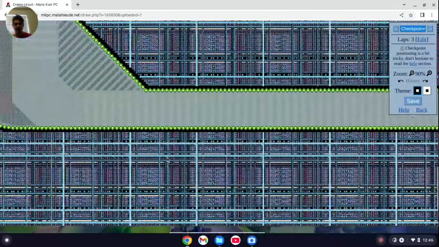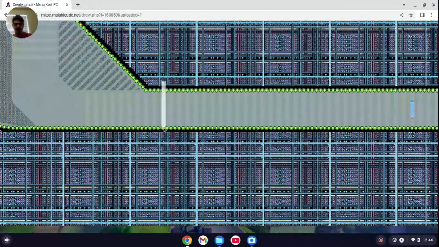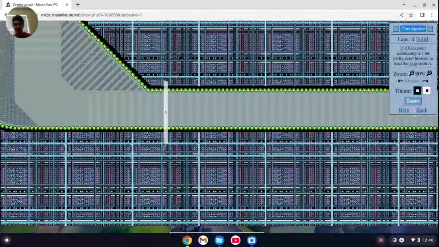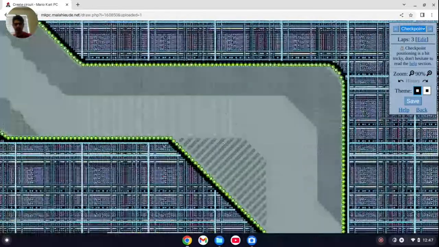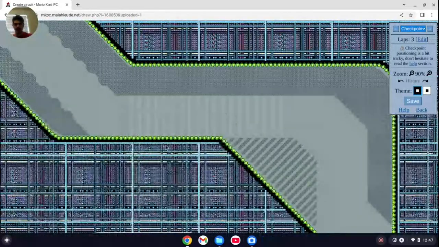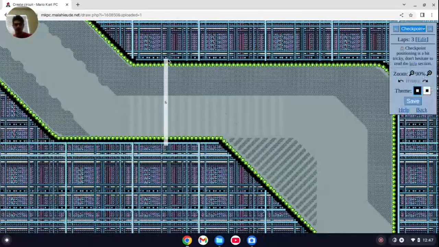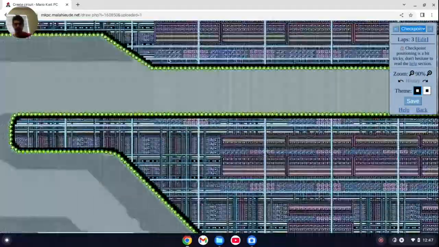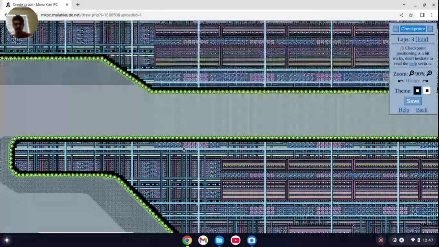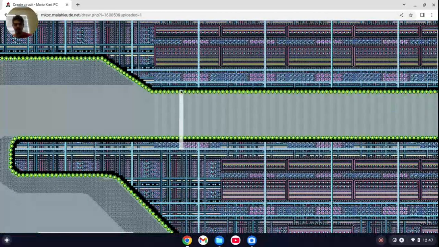Now this area, I'm just going to put a checkpoint right here to specify that that's a checkpoint. And we don't want to add a checkpoint right there. So we're going to add another checkpoint right here. And then that's another checkpoint. And then we have another checkpoint. And then we're going to add the seventh checkpoint right here.